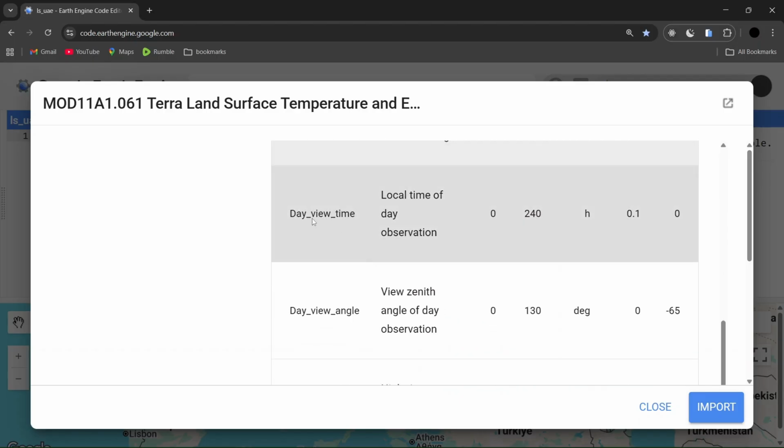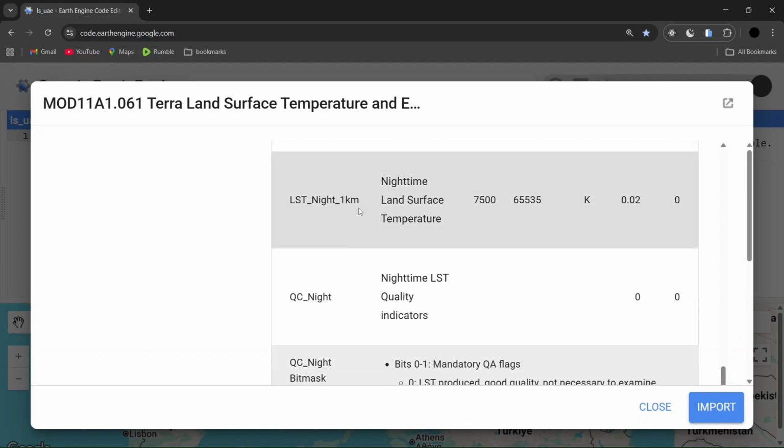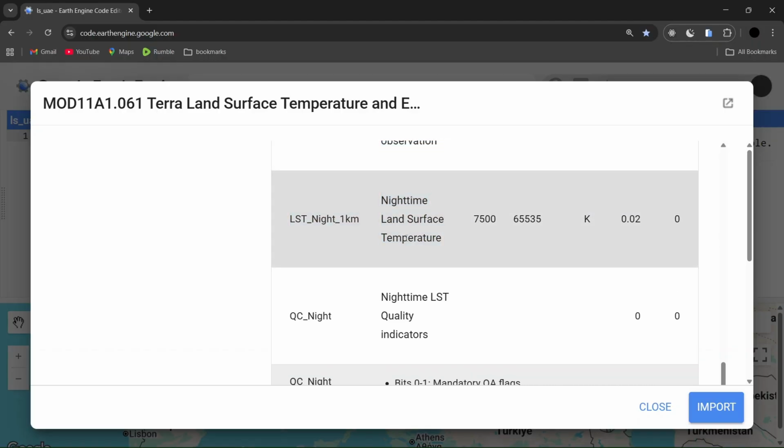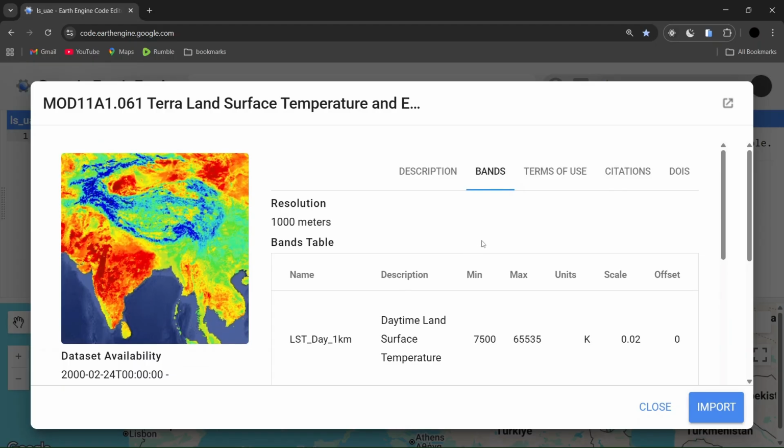The other band is the day view time, which is the local time of day observation. We have the day view angle. We have the LST night, which is the nighttime land surface temperature. So if you don't want to get the daytime land surface temperature, you can also use the land surface temperature at night time. In this tutorial we shall only do the daytime and not the night.